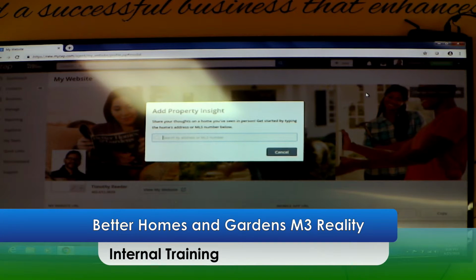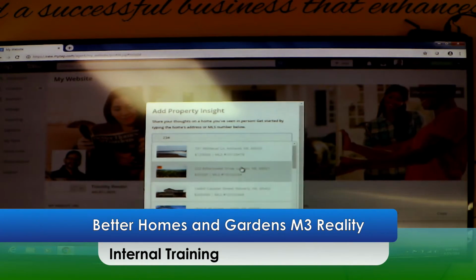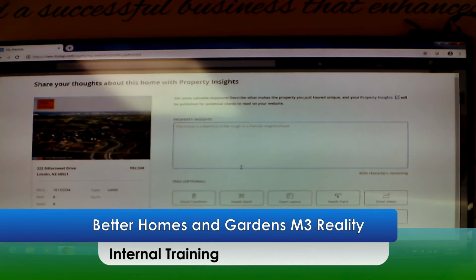The number one piece that always comes up for me is, what if people say bad stuff? Don't be one of the people that says bad stuff. Be positive and ethical, and really show your market expertise. When you finish up with a listing, you can come in here, and maybe he showed 222 Bittersweet Drive. He can open that up and put some simple property insights in there. We also have some optional tags, like it's in good condition, there's lots of light, it's near local shops, so you can choose a couple of these. This is going to create unique content on your website, and we'll go to Tim's site because I know he has a couple up there.